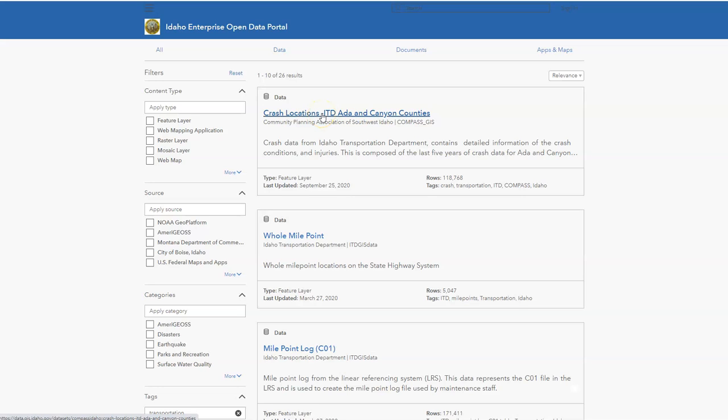Hi everyone. So in the last video, we talked about this crash location data, how to navigate the Idaho Enterprise Open Data Portal and find spatial data. In this video, I want to show you how to download data, unzip it, and bring it into ArcGIS Pro. So we'll stick with the same data we looked at last time, this crash location data.